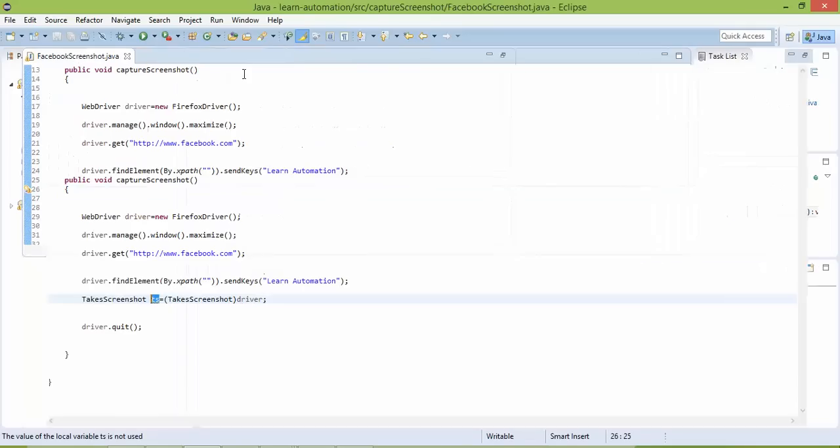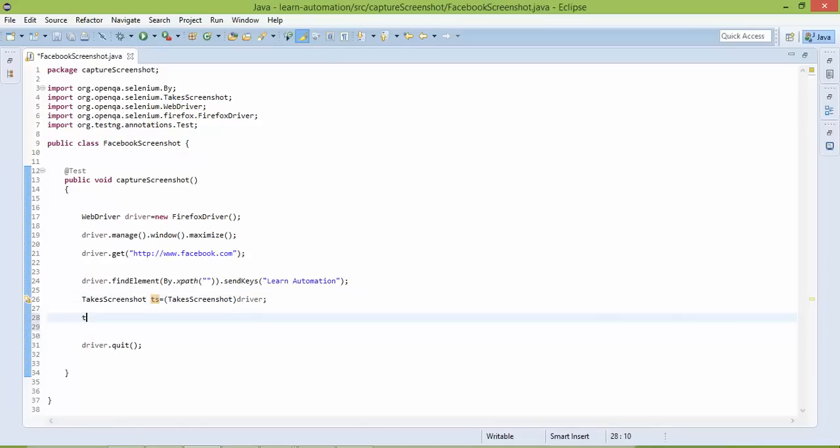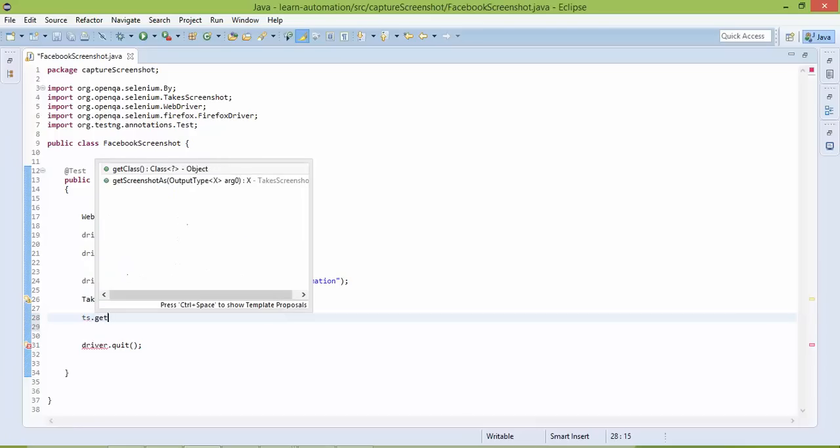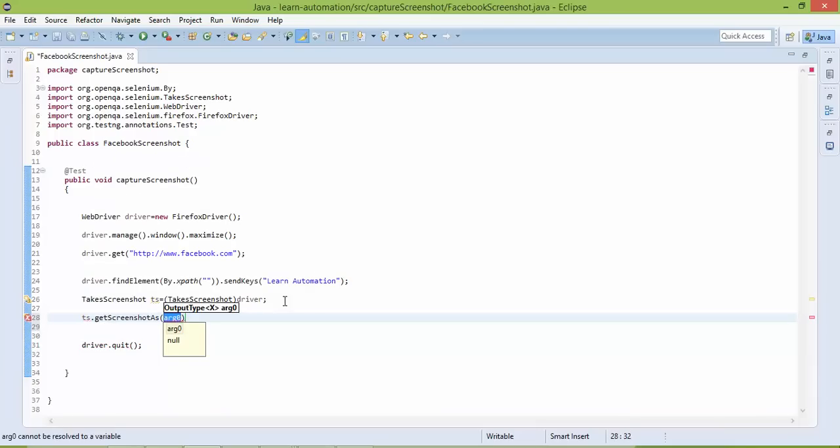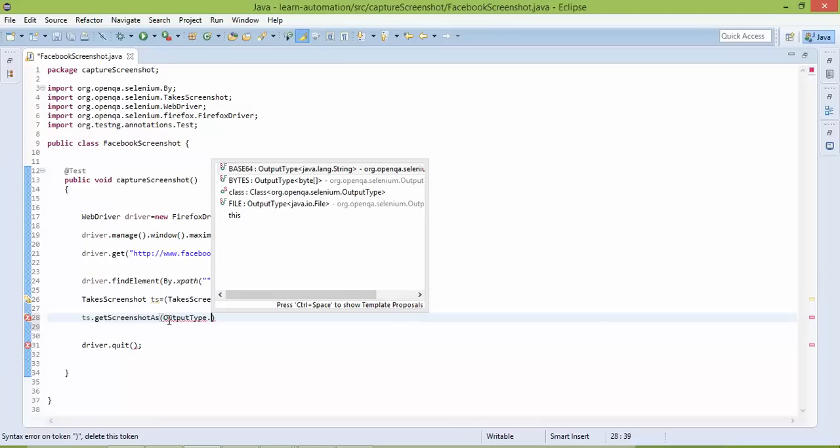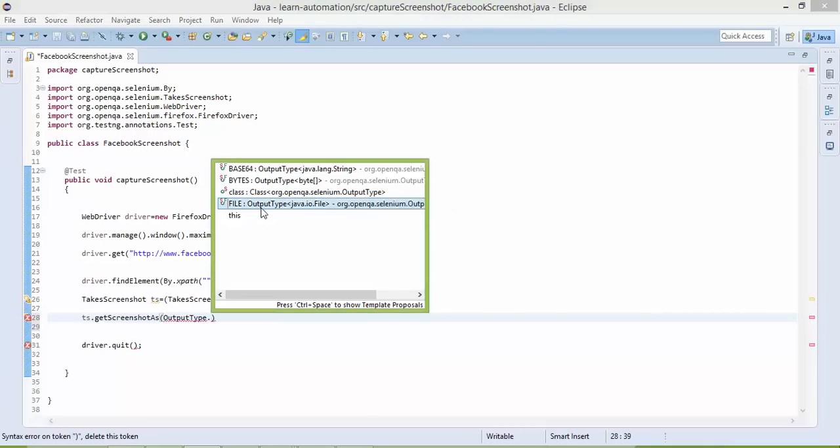Once we get this object, we have one predefined method, so I will simply call it using this ts object. I will say ts.getScreenshotAs. Now this method will ask how you want this output. You can see here it is giving you suggestions as well. So now we will use OutputType. Simply type OutputType dot. You can take the screenshot in base64, bytes and file. I will be using file, so it will capture the screenshot in terms of a file.